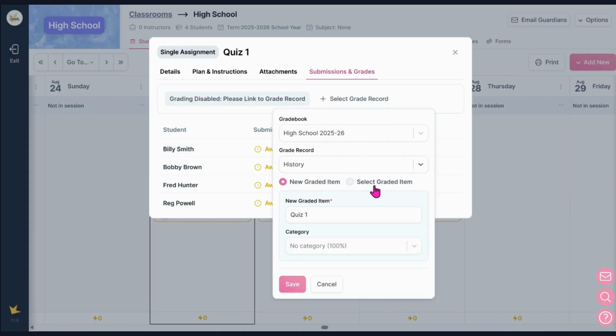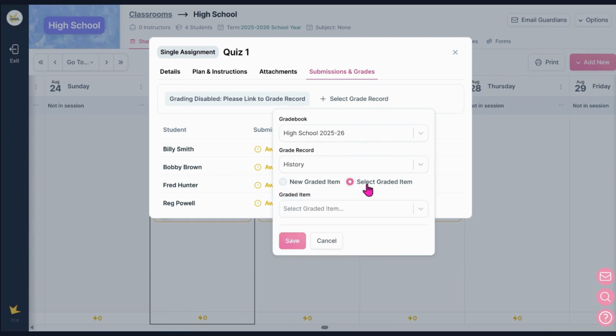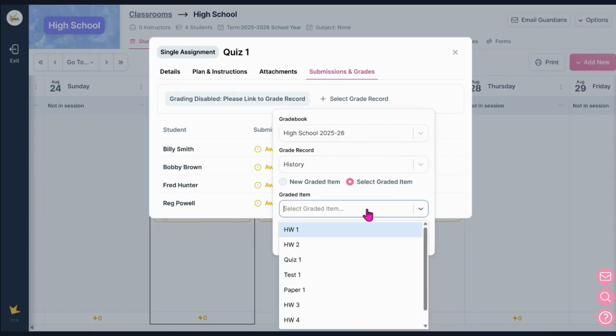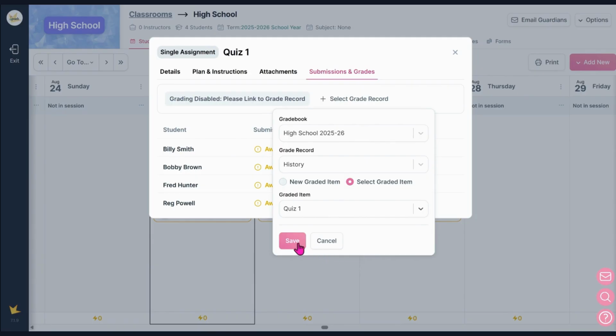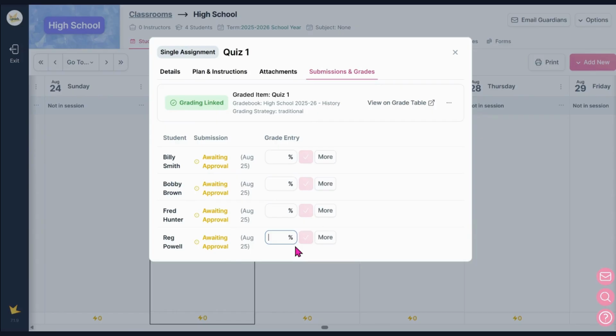I'll select History. Now I can either decide to create a new graded item within that grade record for this submission, or select from an already created graded item in the grade record. I already have a graded item in my record called Quiz 1, so I'll select that. Then I click Save. I can now enter grades for each of my students' submissions, and these will automatically be populated in my grade record.